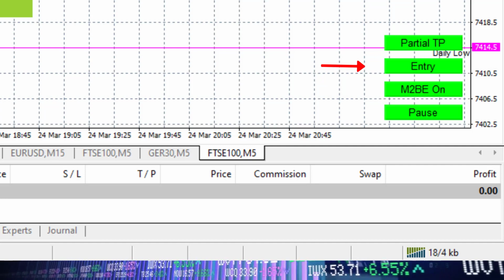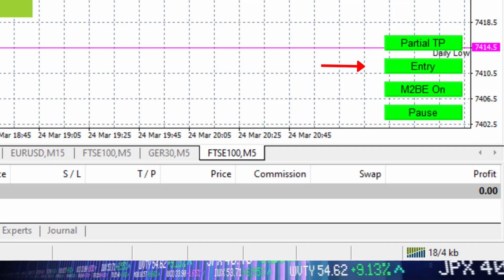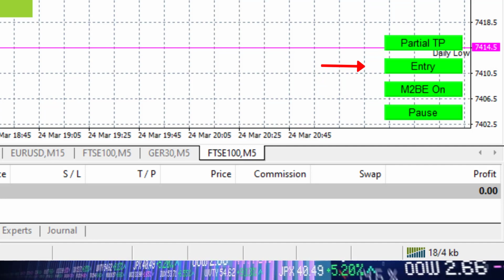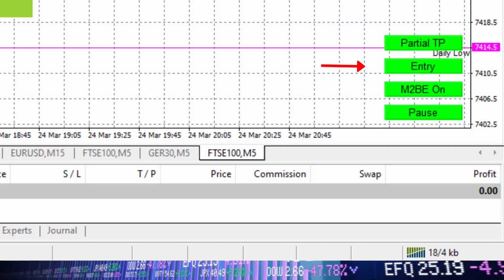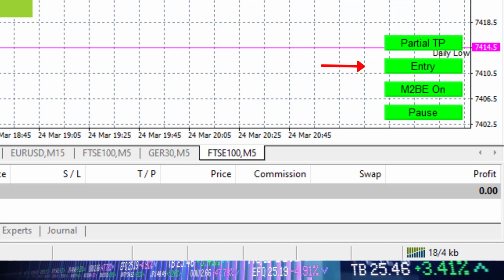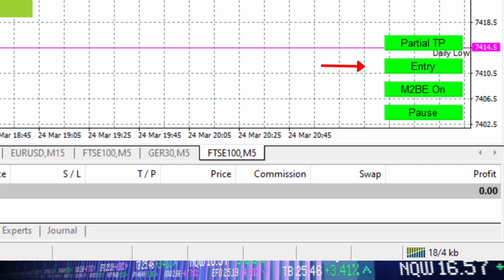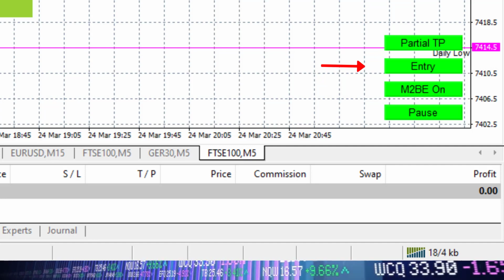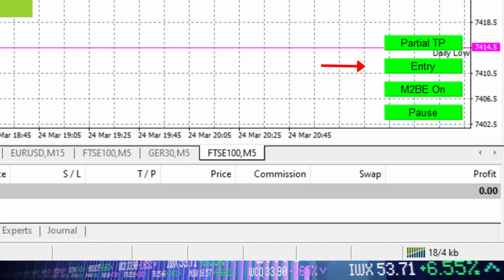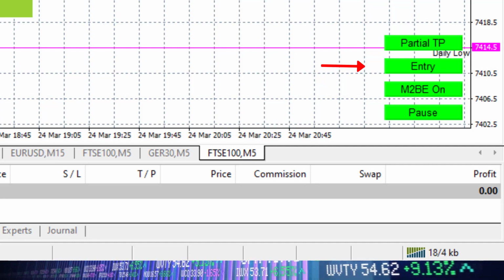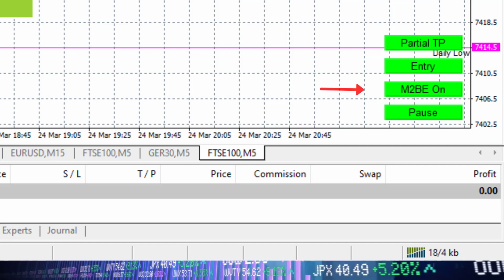Another time to use this button is if you're in a strong trend and you're in a risk-free trade, and you may want to put another position on to take advantage of a strong market. Now be aware, you cannot use this entry button on the first candle, since all initial entries are done on confirmation. Move to break even button.